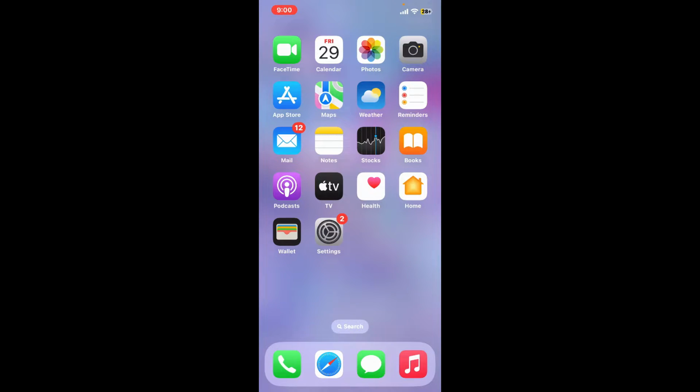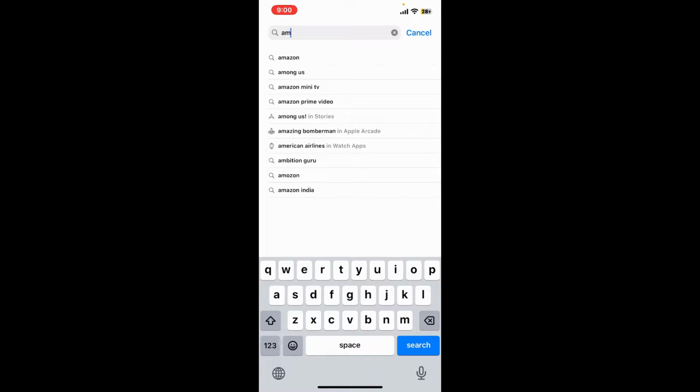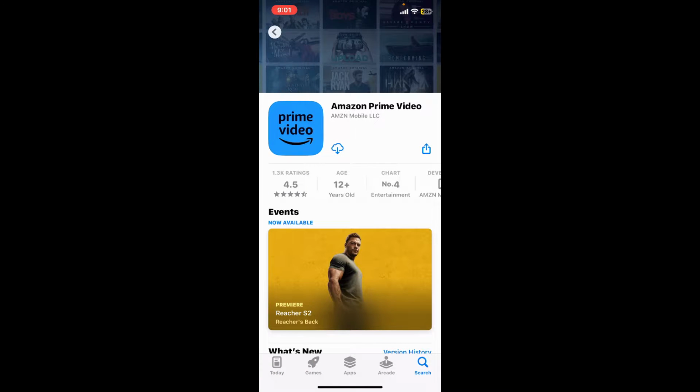First of all, open your App Store and in the search box type in Amazon Prime Video. In the search result, look for this application from Amazon Mobile LLC. Tap the download button to begin installing Prime Video application. Make sure that your device is connected to a stable internet so that you can download the application quicker.